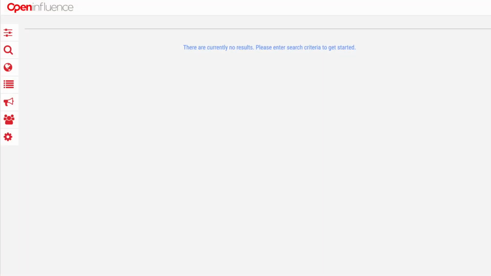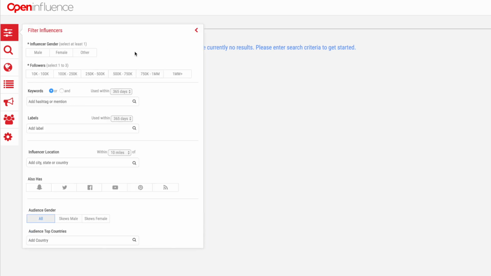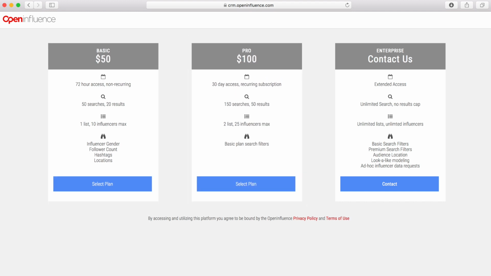So to get started with our influencer search tool, all you need to do is click on the search filters icon on the top left, and you'll see all of these search filters that are available to you. Now please keep in mind that on our basic and our pro accounts, you do not have access to every single one of these filters.